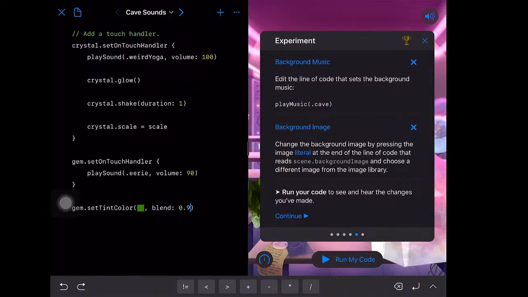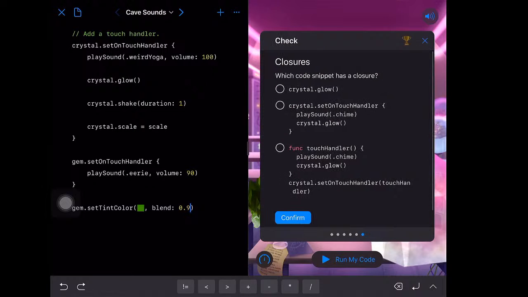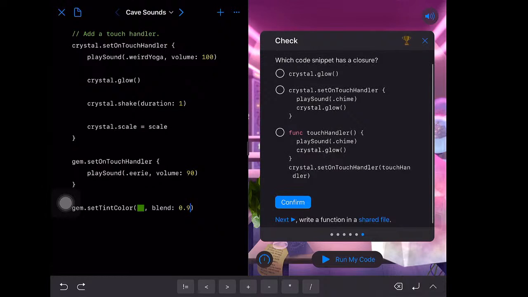All right, and the question I left you guys with yesterday was, which code snippet here has a closure? So the crystal.glow, crystal.set onTouch handler, and then a bit of code. Or this one where we have a function defined, touch handler, and then set onTouch handler. Which one has a closure? Can you have a guess?